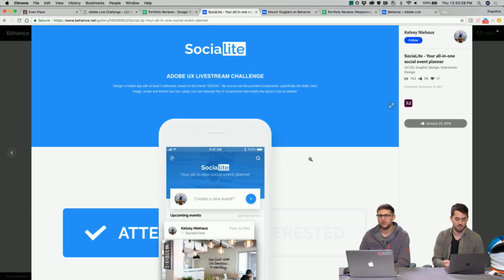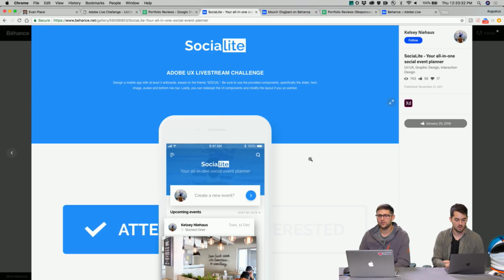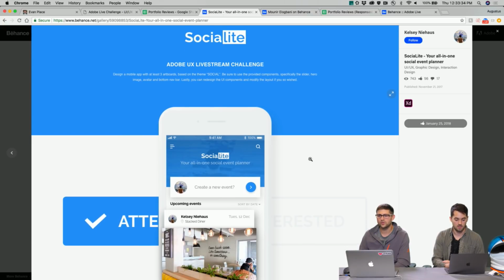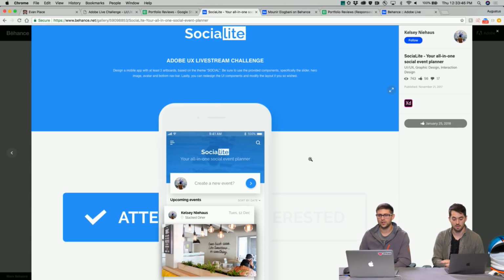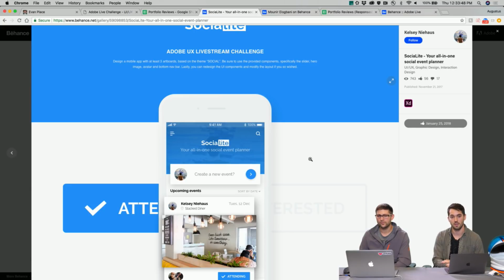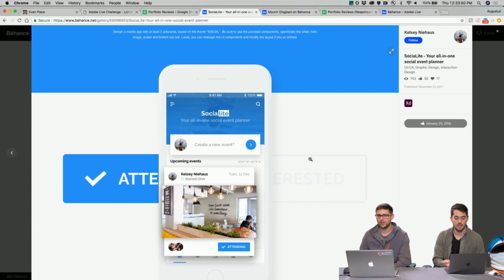This was very nice. Let's say design a mobile app with at least 3 artboards based on the theme social. Be sure to use the provided components, specifically a slider, hero image. So what we did is we asked them to create a mobile app, asked them to include some components, and then Kelsey just took it and ran with it. And then created this beautiful project out of it. Wow. I'm excited to see this.